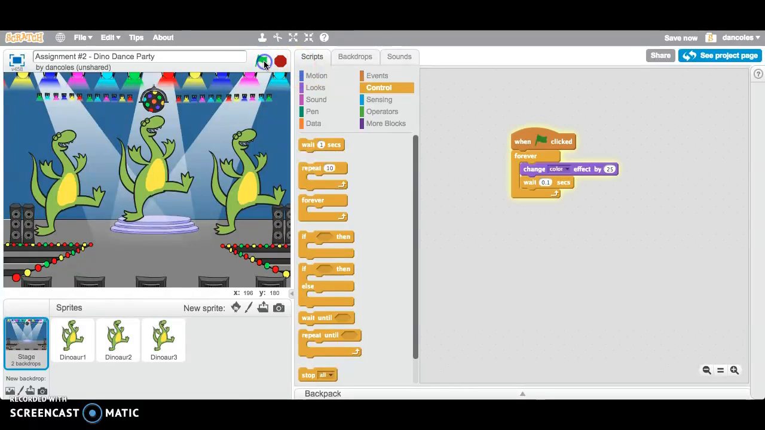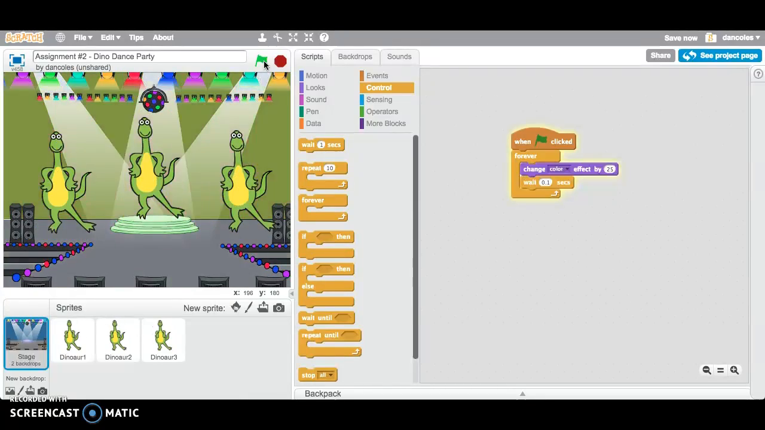And now when we run this, there's a whole lot of color happening there. Looks like a pretty good dance party. Stop that. So we will pause there for a moment.